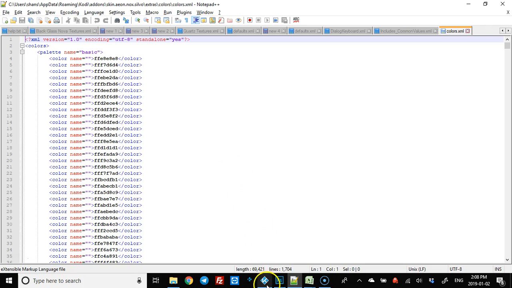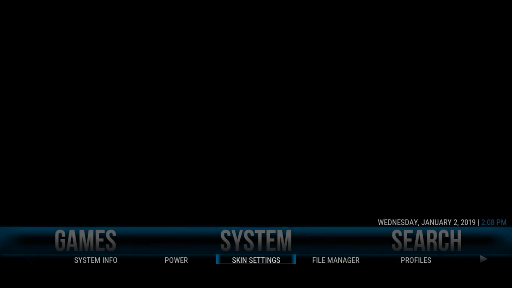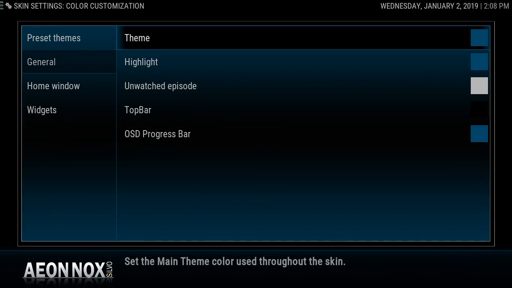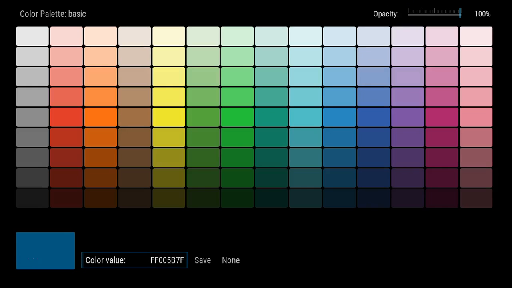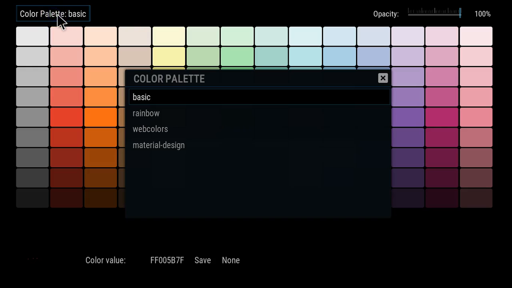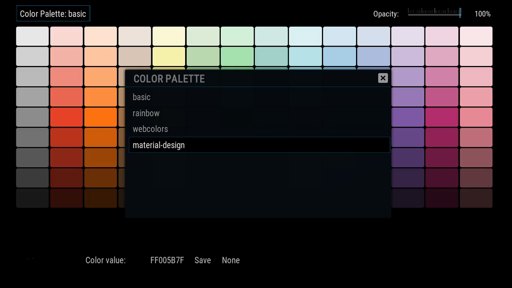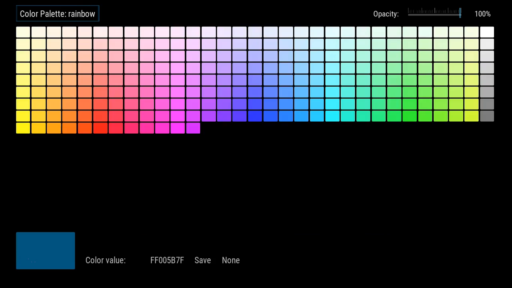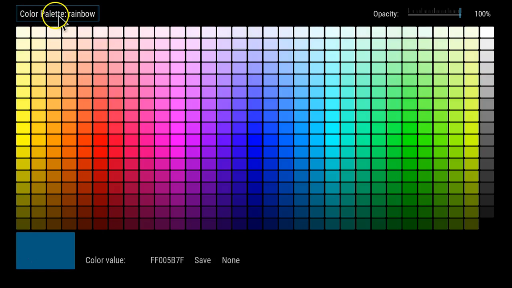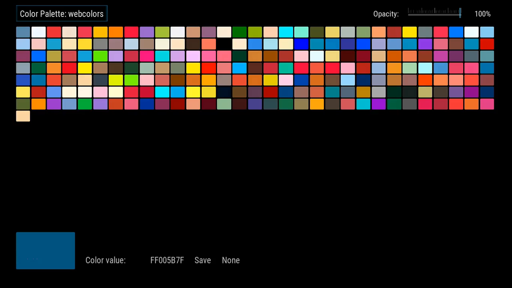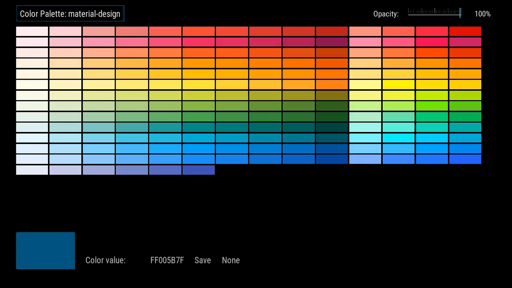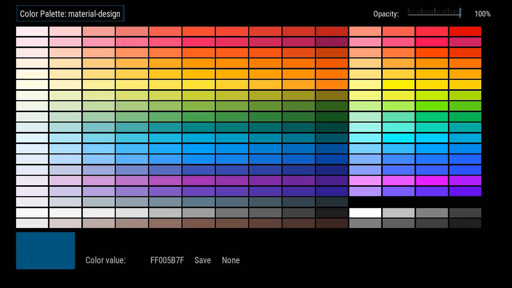Now these are the themes, the theme colors that you see. Because if we go to Kodi and we go to Skin Settings, Customization, back into Theme, you notice up top here, which I didn't even see earlier, it says Basic. So when you click it, it has all these other options, all those other ones that are in that Colors XML. So say you didn't like the Basic, you could go Rainbow. Or you could go Web Colors. Or you can choose from Material Design. So I thought that was pretty cool.